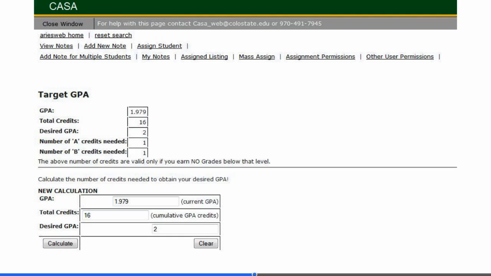It can be a little difficult to understand. What this means is that this student needs 1 credit of A's, not 1 course, but 1 credit, or 1 credit of B's, and nothing lower than a C.